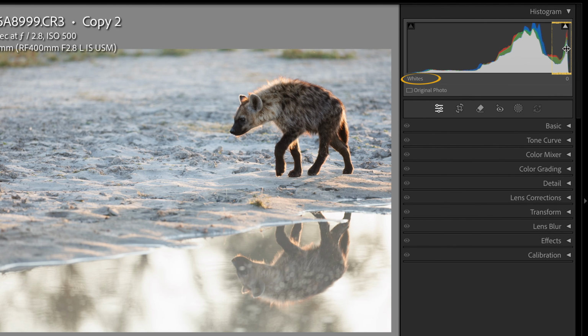I have this little peak here, which would be my water. So let's have a look. If I burned anything by ticking that little triangle, I burned a tiny little bit of the water, but in turn, the majority of my hyena data sits in the shadows rather than being pushed towards the blacks.